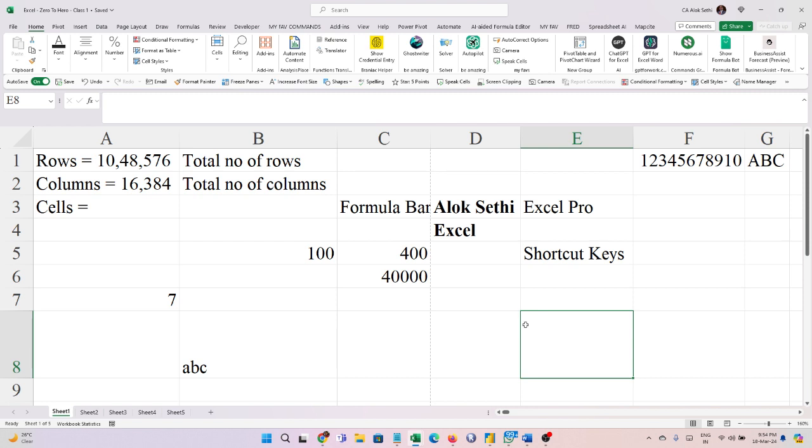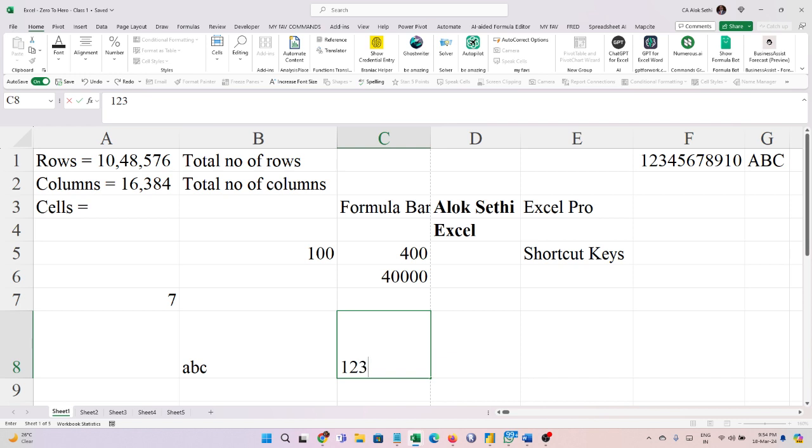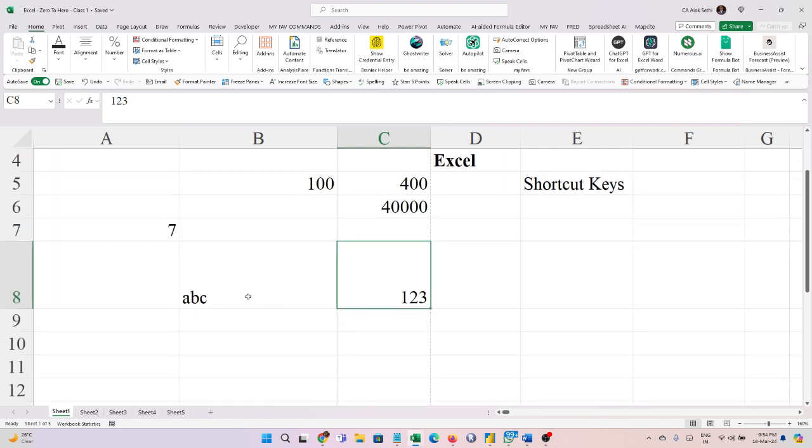Okay. Anyways, so what I was saying is that when I write ABC, in which area of the cell is it aligned? It is aligned towards the left, right? But when I type any number, 1, 2, 3, and press enter, it is aligned towards the right. So this is again a default setting of Excel. Whenever you type any alphabet, it will be aligned towards the left-hand side, and whenever you type any number, it will be aligned to the right-hand side.